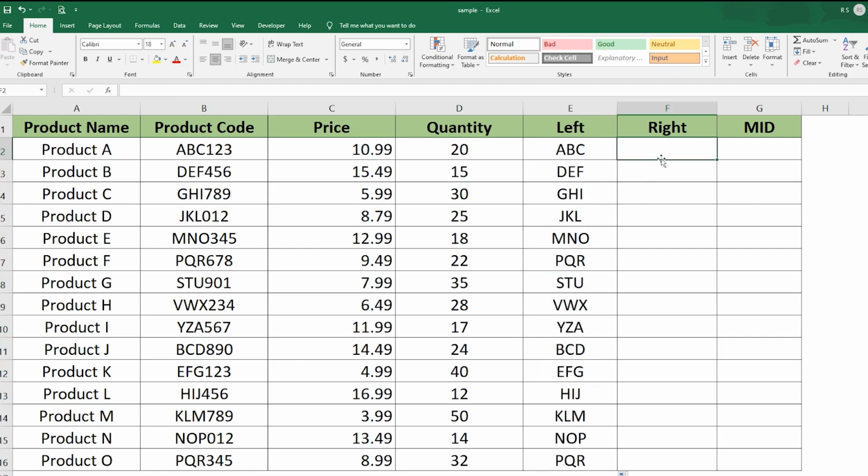Right, and now let's focus on one of the most powerful tools in Excel, the right function. The right function allows you to extract a specified number of characters from the right side of a text string. With the right function, is equal to right, hit tab button, select the product code, number of characters. Here we put 3, close the bracket and press enter.